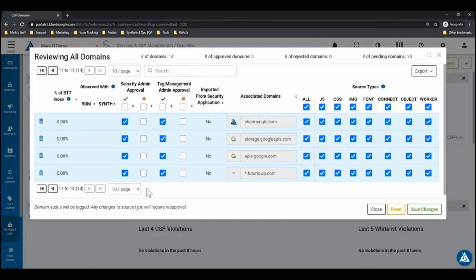Obviously, this isn't going to be a quick process initially to approve and review all of these domains, but once you get past that, you'll be able to do this much more quickly. All right, so we've approved all of our domains, and I'm going to hit Save Changes down here. So now we can see there are now 14 approved domains and 0 rejected domains of our total 14 domains.